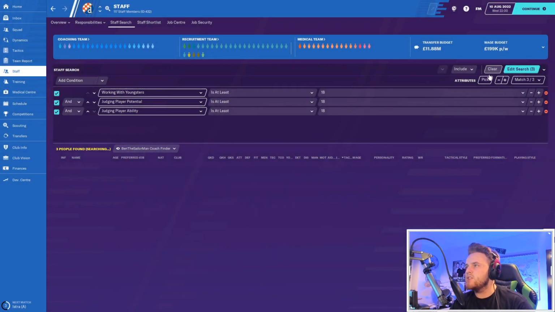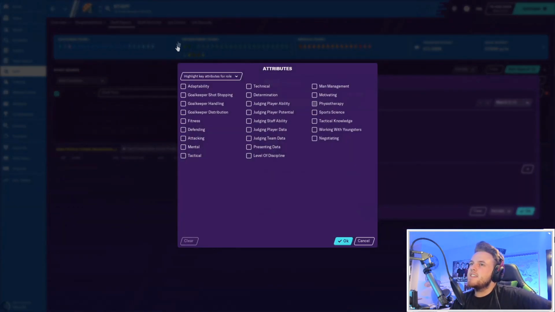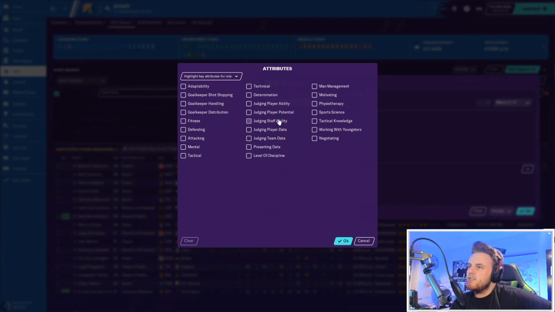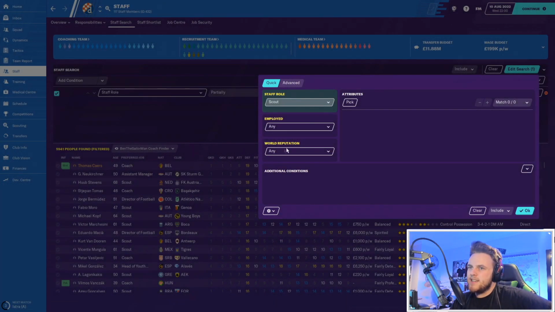One thing you want to do is come here. When you're looking for your scouts, you want to come into your recruitment screen and set it to scout, because you only really want the scouts. Then, not staff ability, you want these two attributes and set them to a minimum. I usually set it for this club at 15 for both of them. That's how I set it.